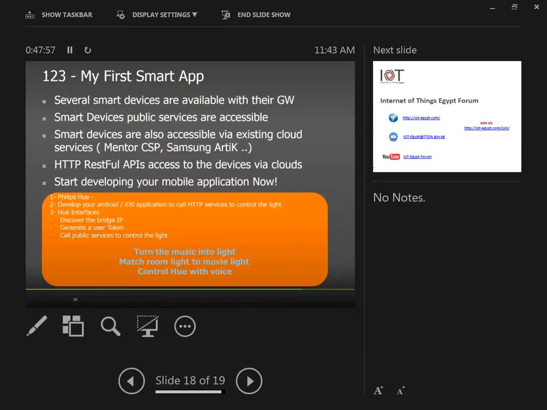Several smart devices are available with their gateway, and you can purchase them via Amazon, like for example Google Nest or Philips Hue bulbs, and the smart devices' public services are accessible. For example, if you buy a Philips Hue and you want to turn the light on or off, make it dimmer, or change the intensity, all the interfaces to drive that bulb are published and available through the Philips Hue developer portal.